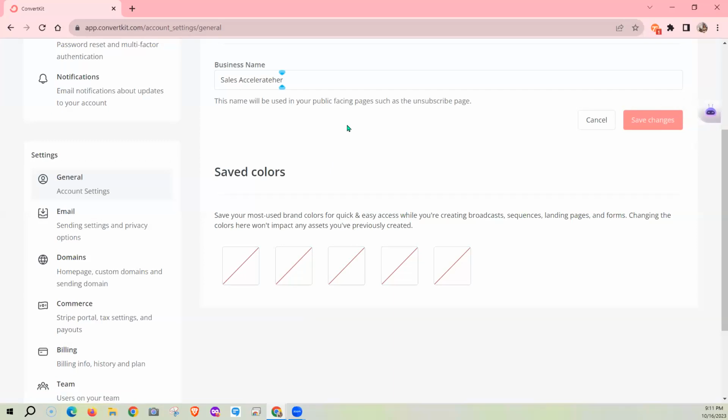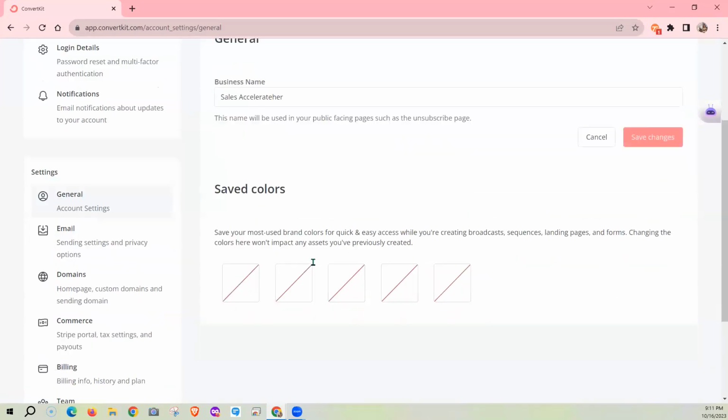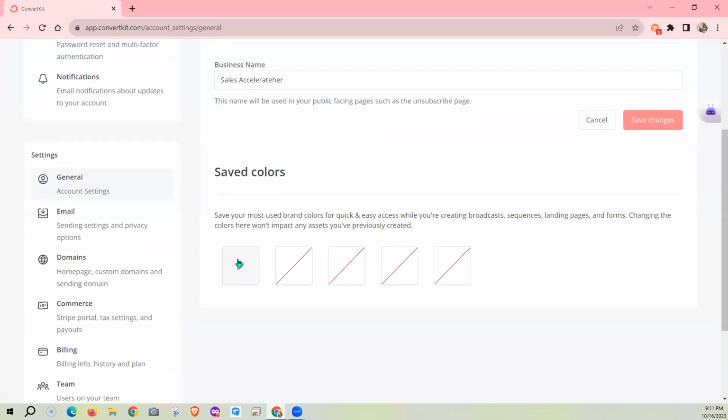Here, under the general settings, you can upload your brand colors. It was unsuccessful with getting my brand colors, which I figured it would be, but this is where you could add your brand colors, which makes it easy when you're creating your landing pages and even your email messages. So under general is where you would add your brand colors.